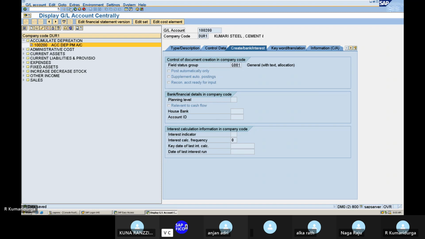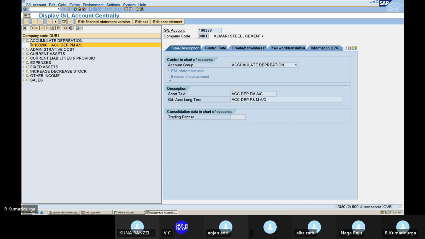Sorry, accumulated depreciation is a balance sheet account, right? Yes. Go to the save button and save it, ma'am. Accumulated depreciation: go to the edit option, and it is a balance sheet account. Sorry, all of you.